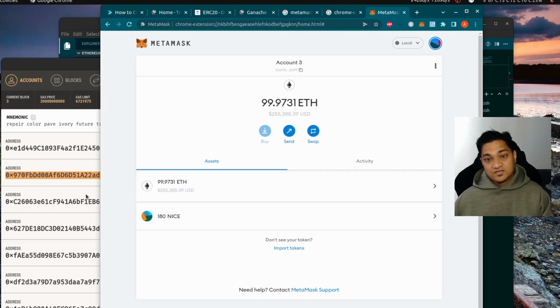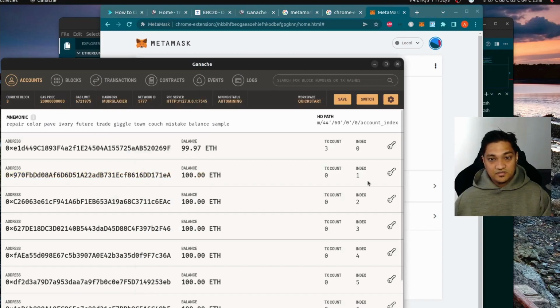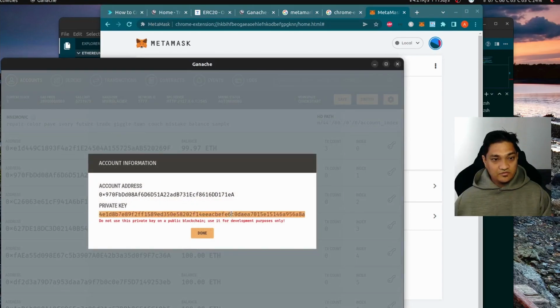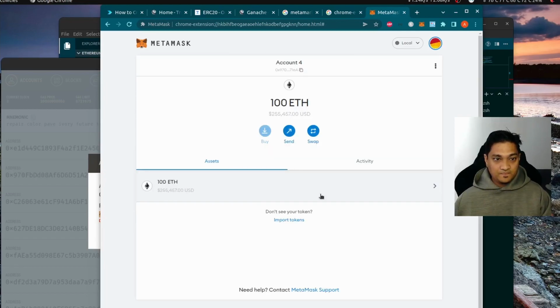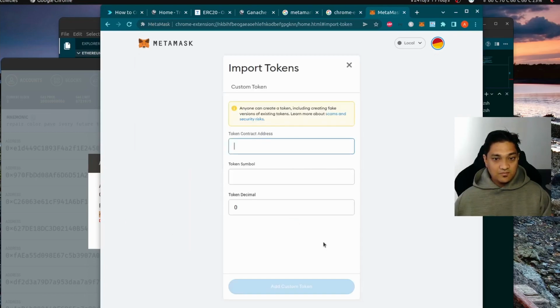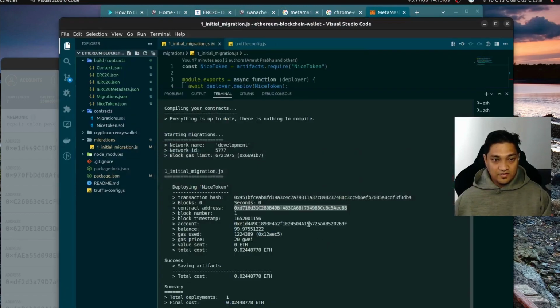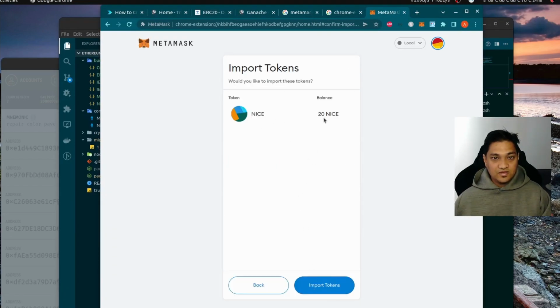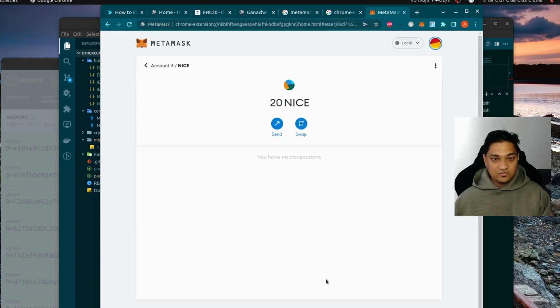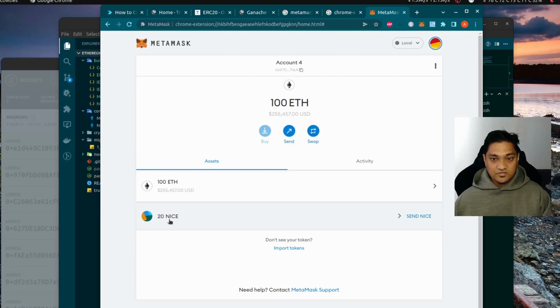Now let's visualize the wallet for this particular address. I'm going to take the private key for this particular address now. Now, if I see here, I don't right now see the nice tokens here. So I'm going to say import tokens, and I'm going to specify the contract address again. Add token, and you can see it has now fetched the token balance for this particular account. So these are your nice tokens.